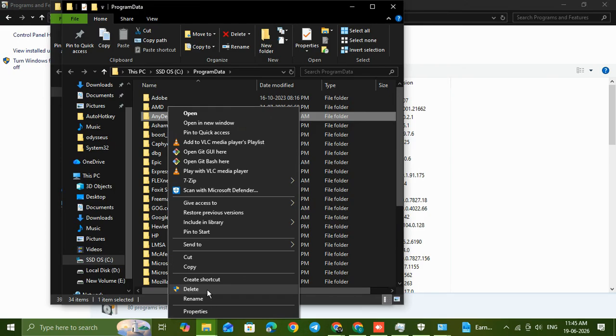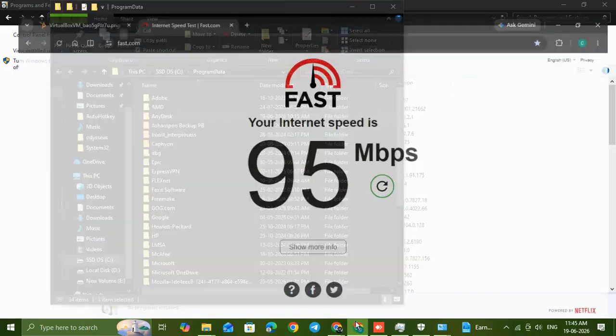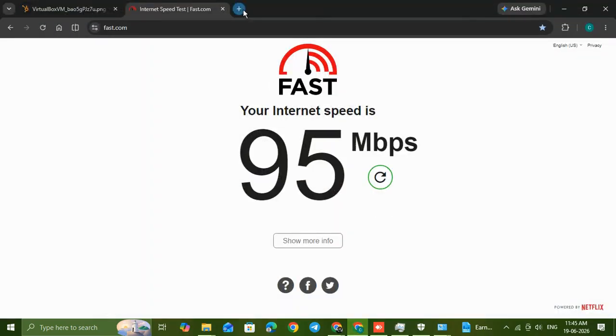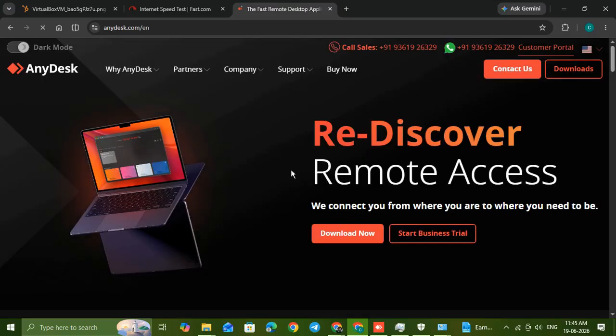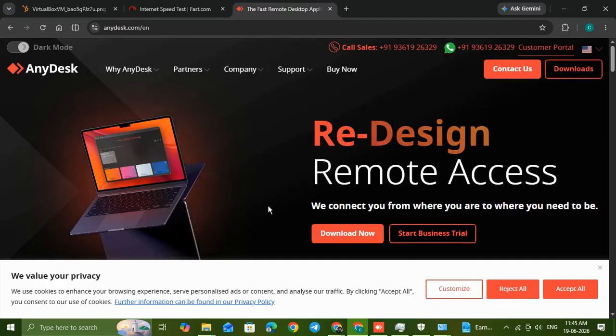Once both folders are removed, go to the official AnyDesk website and download the latest fresh copy of the app. Install it again and test whether the error is resolved. Now, if AnyDesk still does not work properly, there is one more simple fix you should try.